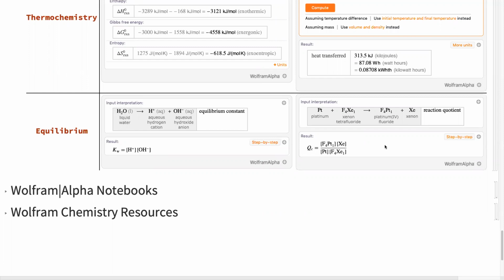And likewise, for our more advanced courses that are working with reaction quotients, we have that here. And again, the logic is smart enough to realize that we're in the concentration basis and appends the symbology accordingly.